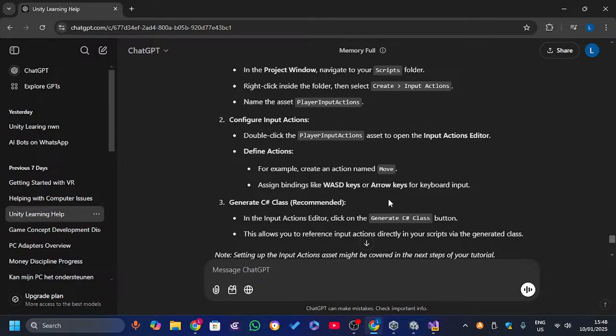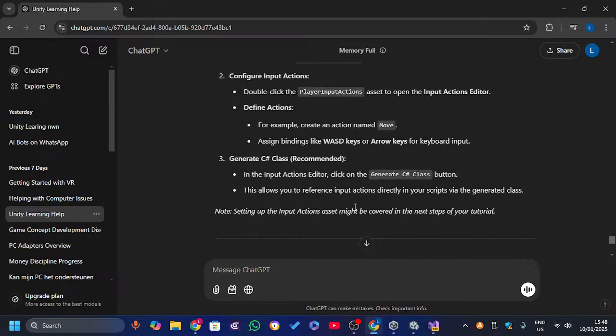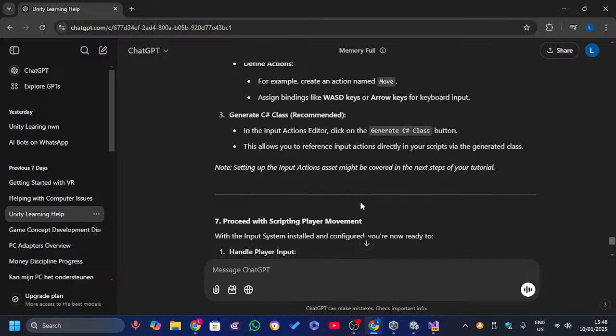Keys for keyboard input. Generate C# class, recommended. In the input action editor, click on the Generate C# Class button. This allows you to reference input actions directly in your script via the generated class. Note, setting up an input action asset might be covered in the next steps of your tutorial.